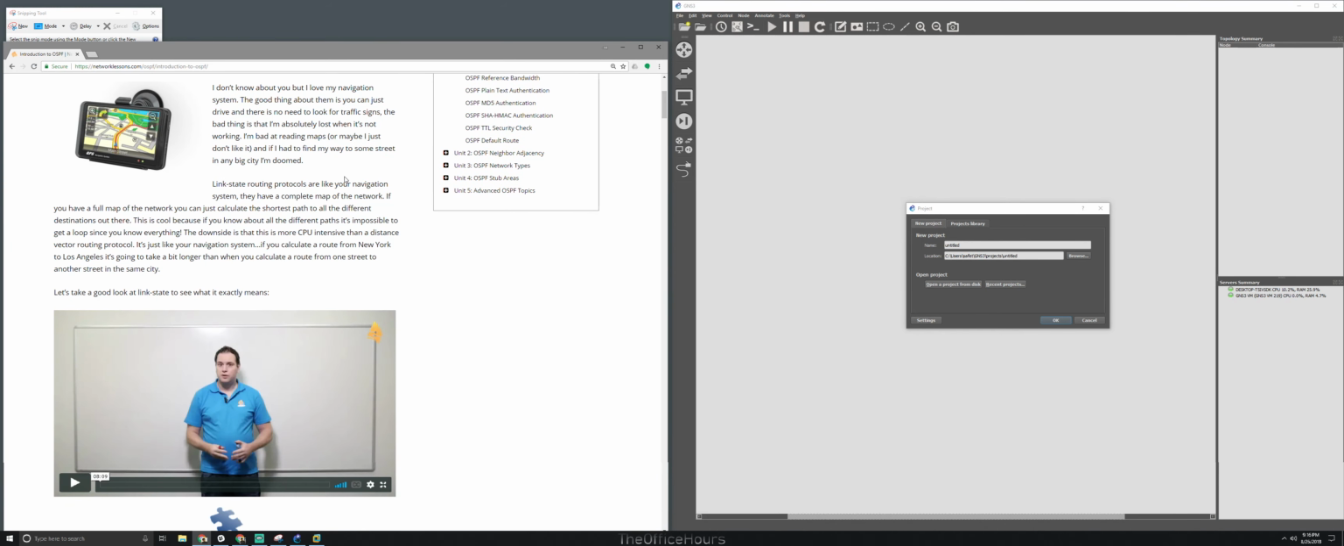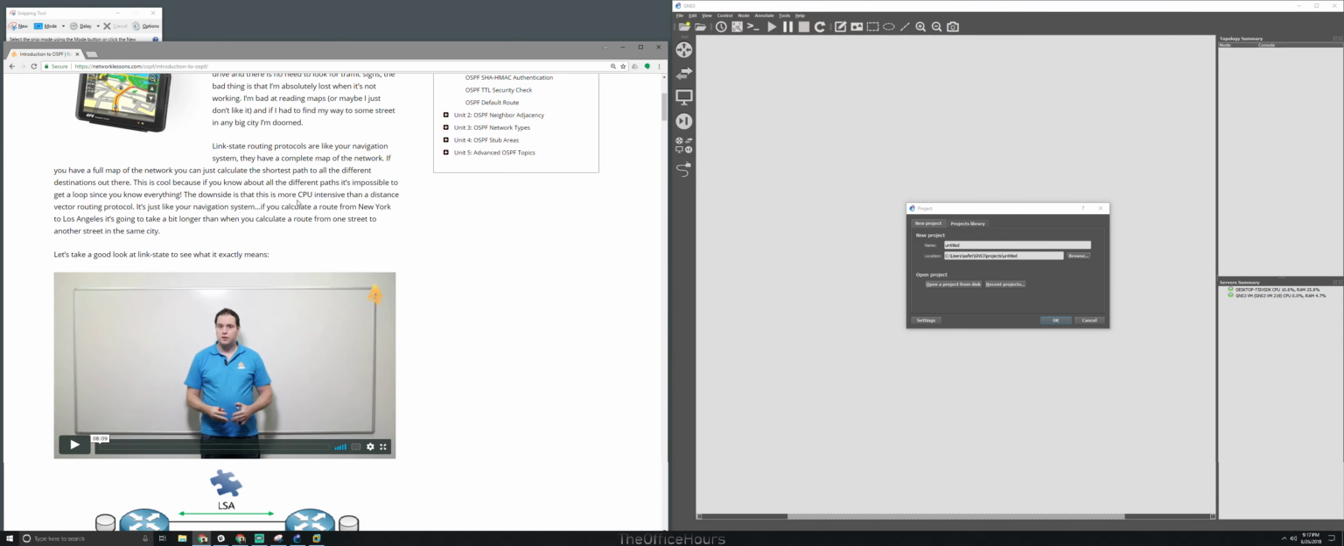I don't know about you, but I love my navigation system. The good thing about them is you can drive and there's no need to look at traffic signs. The bad thing is I'm absolutely lost when it's not working. I'm bad at reading maps, and if I have to find my way to some street, then I'm doomed. Link state routing protocols are your navigation system. They have a complete map of the network.